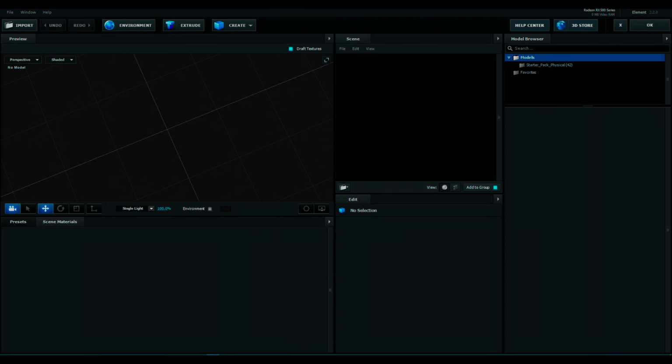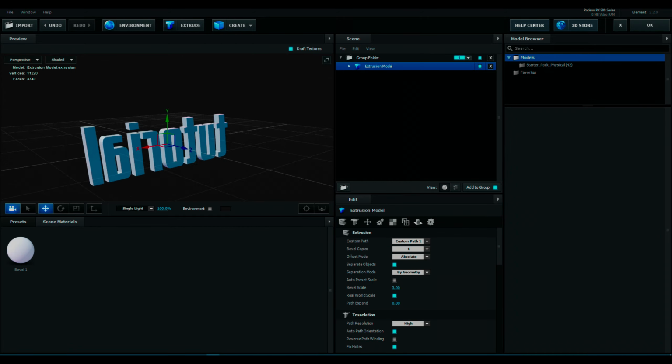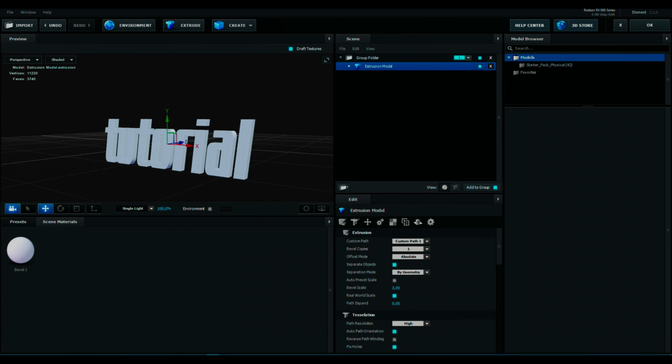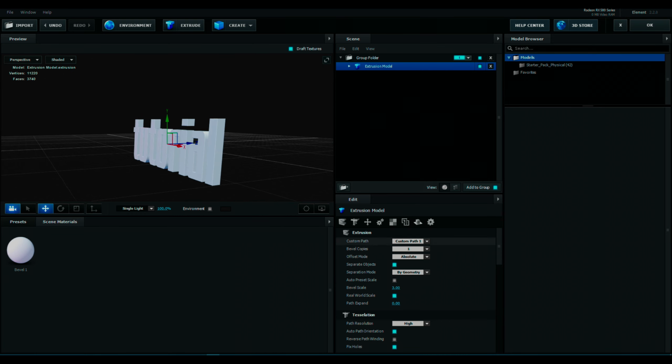Now your 3D text isn't gonna show up right here, but to make it show up, you're gonna hit the extrude button, and then it should come up. So pretty much if you come down here to where it says extrusion model, you can go ahead and change the bevel scale, which is how thick it is. I'll do it about right there.